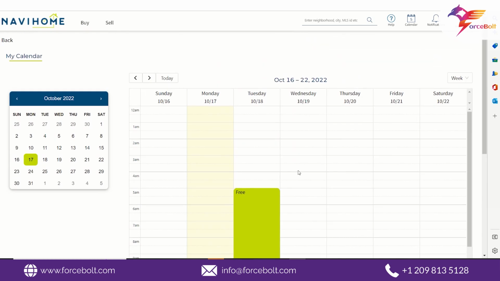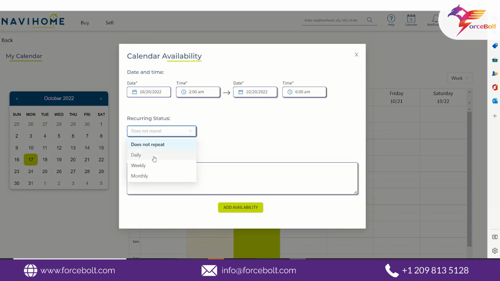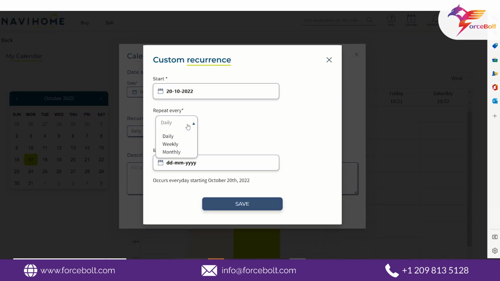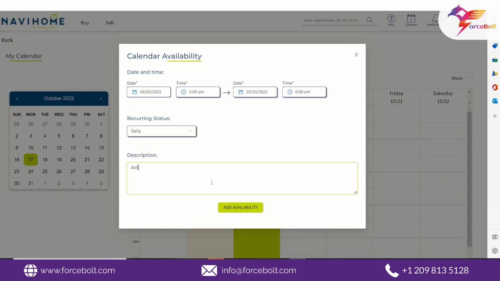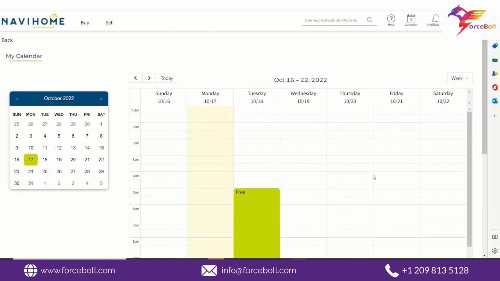Also, as we have chosen this event to not repeat, let's create one more event on a daily basis by selecting the row. For daily, we need to select the daily option from the recurring status. Let's choose the date from 20 to 22nd October. In the description, I am filling daily, and now we will click on add availability. So as you can see here, from 20 to 22nd October, the event has been added to the calendar as the daily event. Similarly for weekly, the event will show on a weekly basis, and likewise for monthly.